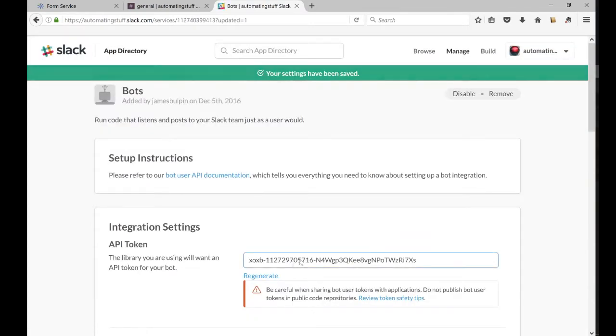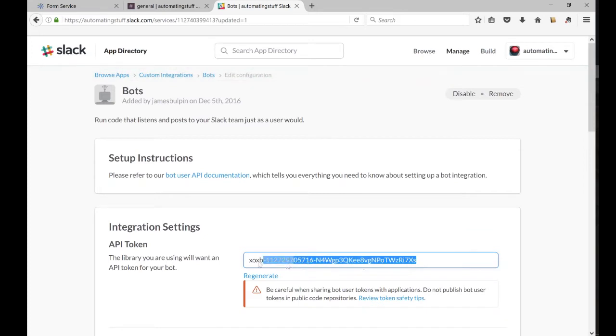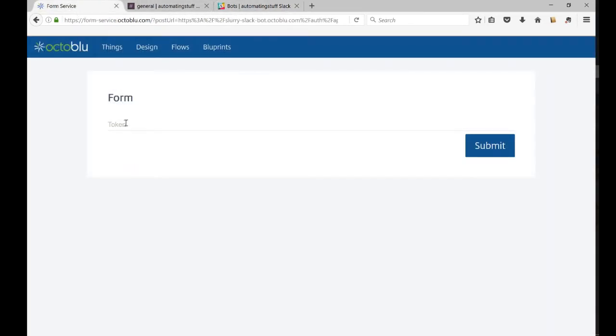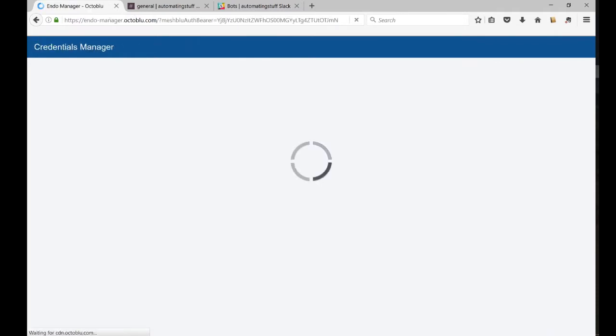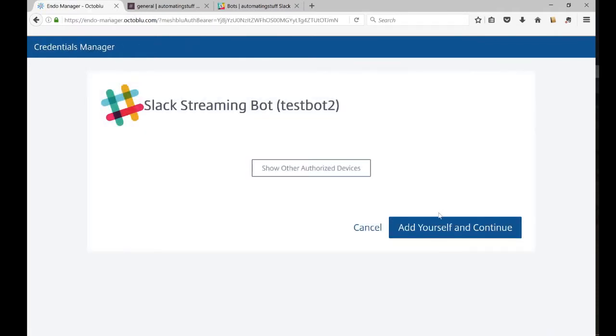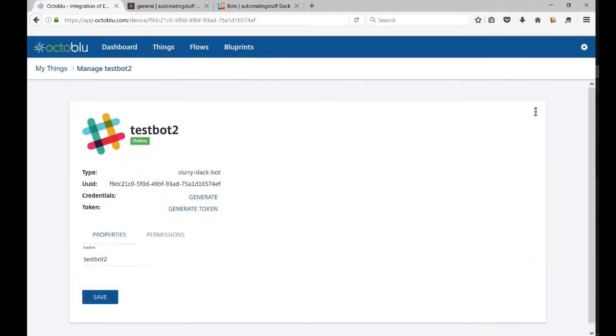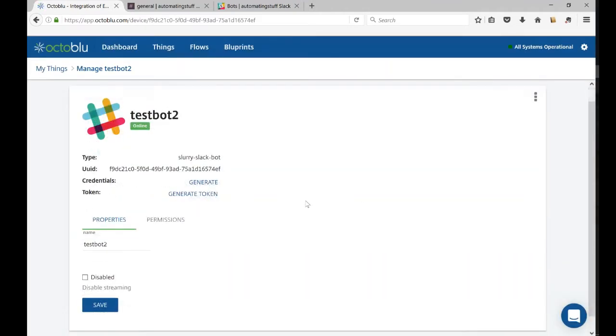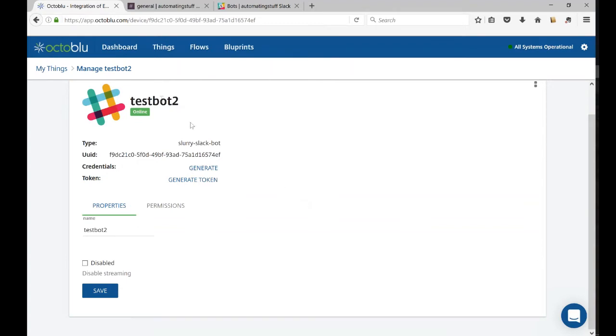Now we can see we have an API token here, so I'm going to extract that API token, copy and paste that. So I've copied that now, and I'm going to go back to the Octoblu page, and I'm now going to paste that token into the form here and then submit it. I'm going to authorize this bot, and now you can see we have a thing in Octoblu called testbot2.